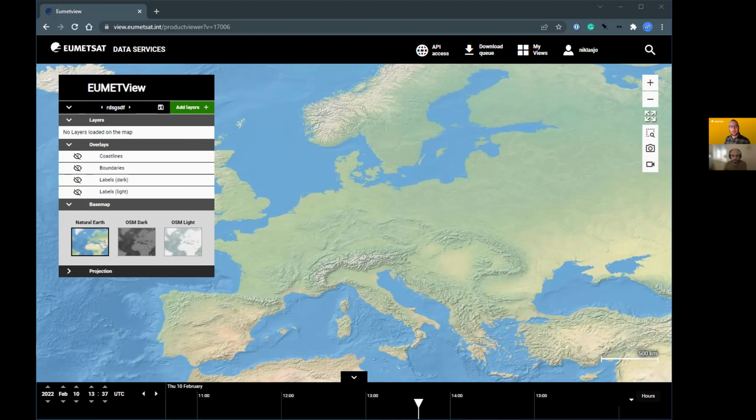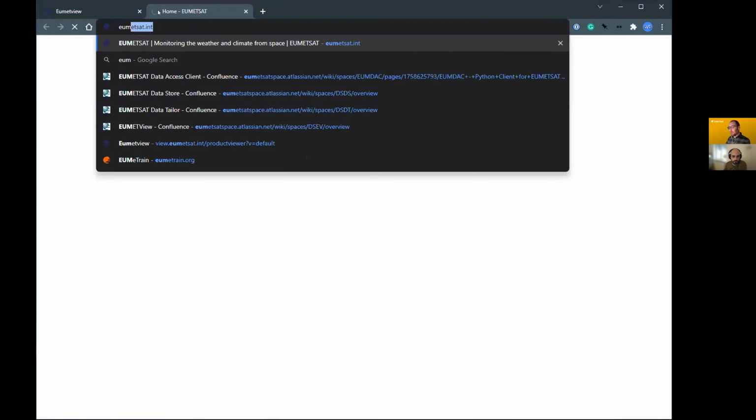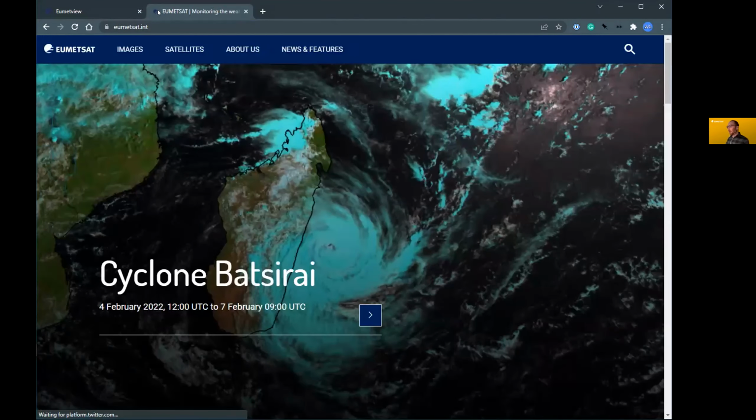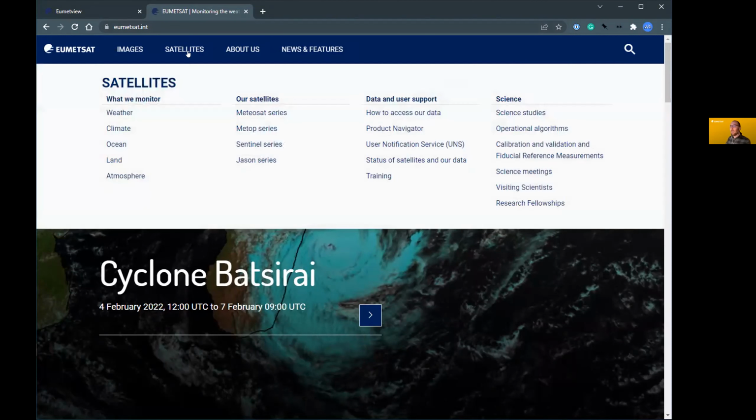Great. So one thing I want to show you is also the knowledge base. For everyone who is new to our services, we have extensive knowledge bases where you can find a lot of information. So let's show where you can find it.